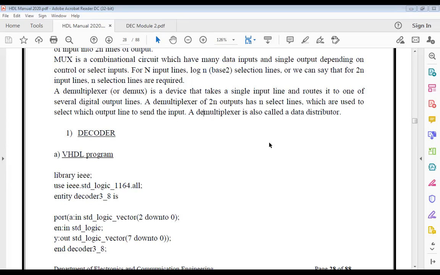Yes, sir. Fine. So having the select lines, we can check how many inputs are there, and accordingly we can decide the number of select lines, and outputs can be selected accordingly, right?